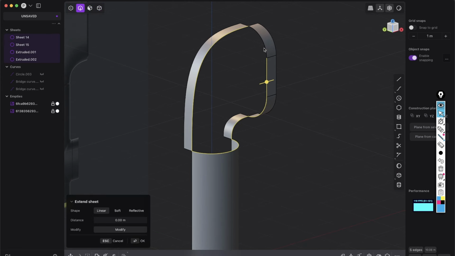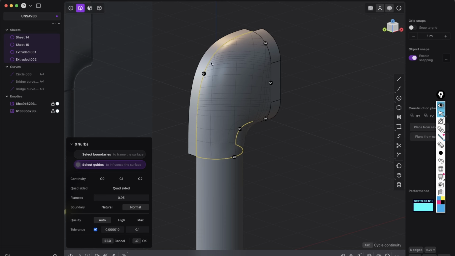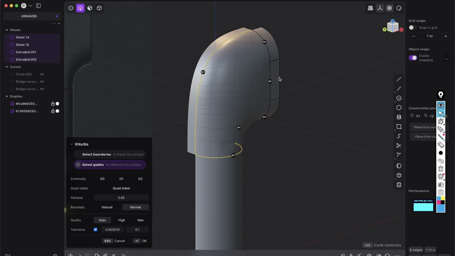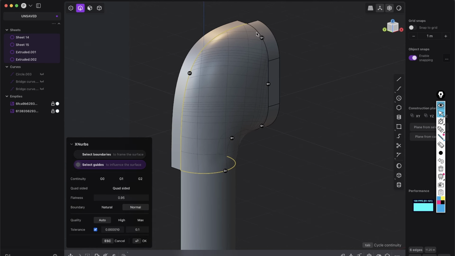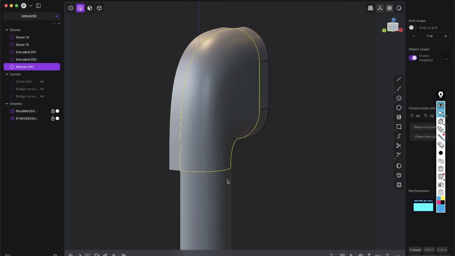So select all of those edges and just smash in XNURBs, press tab. Because you have 4 edges, so you have more, but those are connected. So you have 1 long edge, 2, 3, and 4. So always when you have 4 edges for your XNURB, you can press quad-sided. Always double check, but most of the time you get very good results.